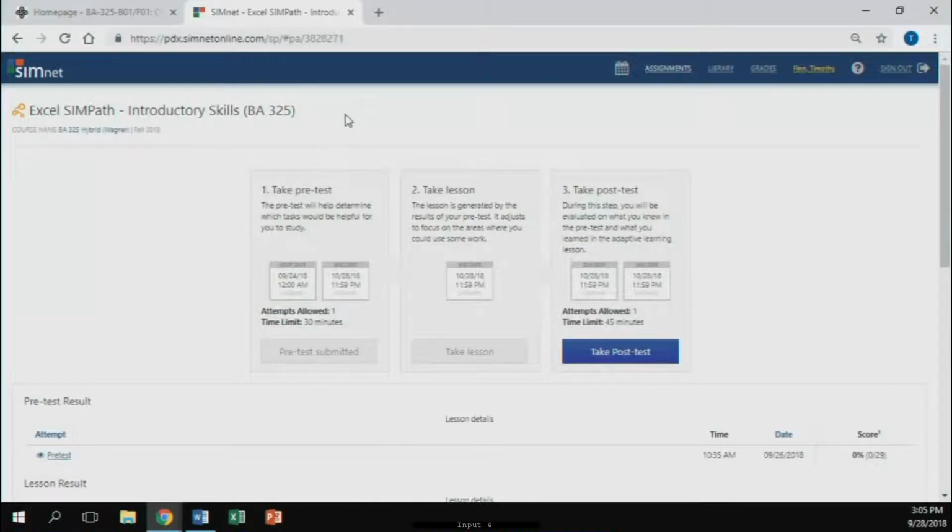Now, remember, just to recap, best practice for you as a student: go to the sim path that you want to do, take the pretest, great. If you get a perfect score, email Dr. Wagner and you're good on that sim path. If you do not get a perfect score, take the lesson the system generates for you, so you learn the things that you do not currently know, and then take the post-test. And you should have greater success by going through that pathway. Cool. So that's how the sim paths work. Hopefully that sets you guys up.